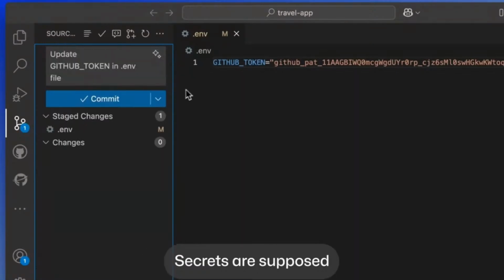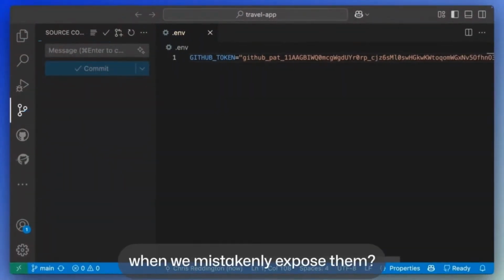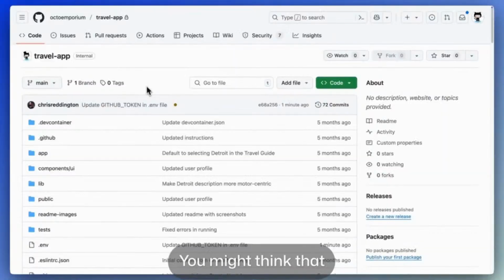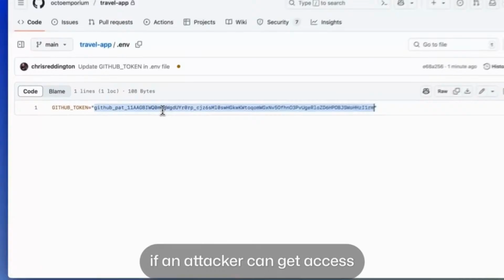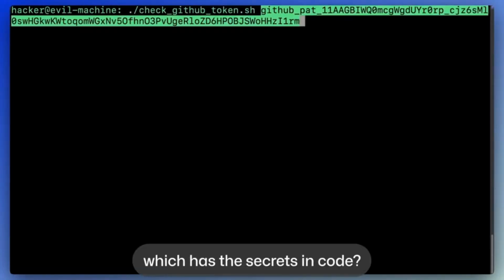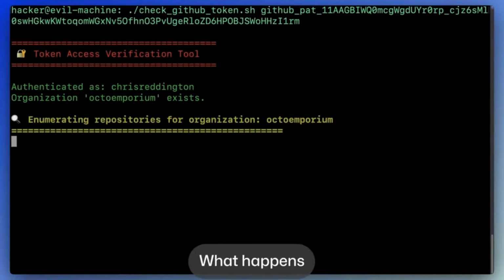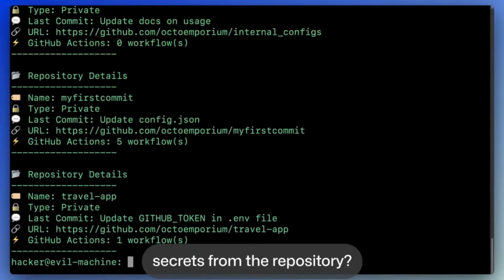Identity. Secrets are supposed to prevent unauthorized access, but what happens when we mistakenly expose them? You might think that if it's in a private repository, it can't be that bad. But what happens if an attacker can get access to a user's account or their laptop which has the secrets in code? What happens if you make the repository public, forgetting to clean up secrets from the repository?